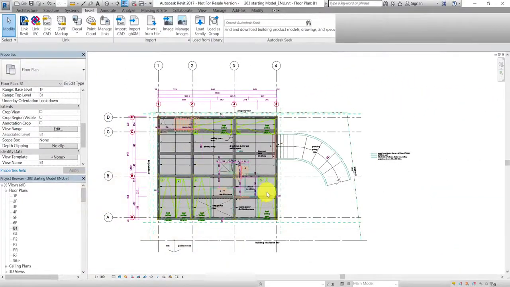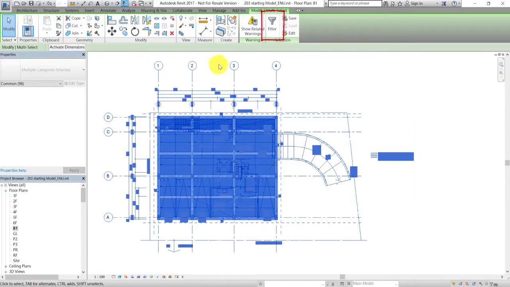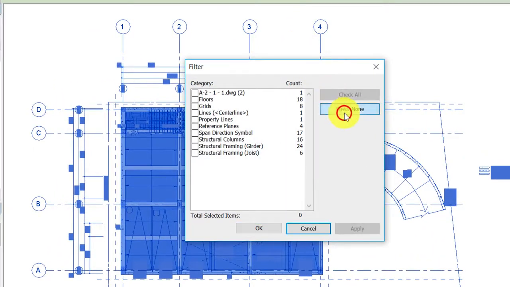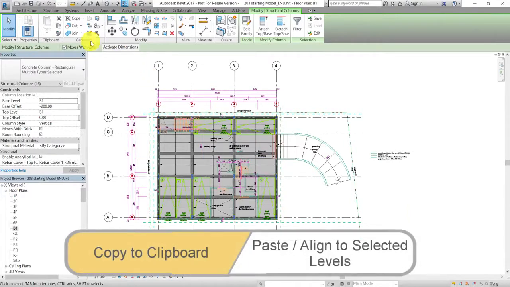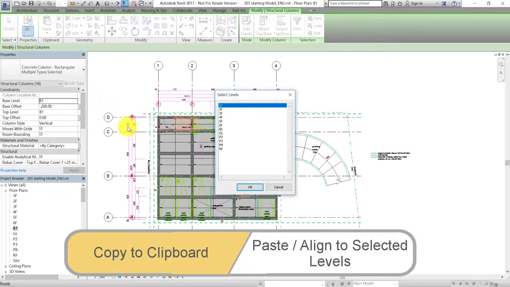The next step is to select all the objects in the drawing area and then select Filters in the Modify tab. Uncheck all the items except Structural column. Click the Copy to Clipboard tool and then select the Path tool with the option Align to selected labels. Let us select B1F as our target for duplicating the columns.